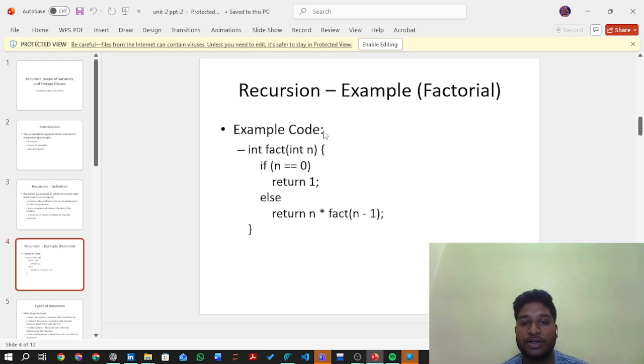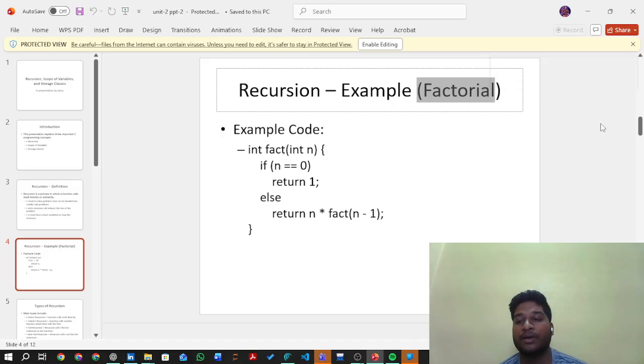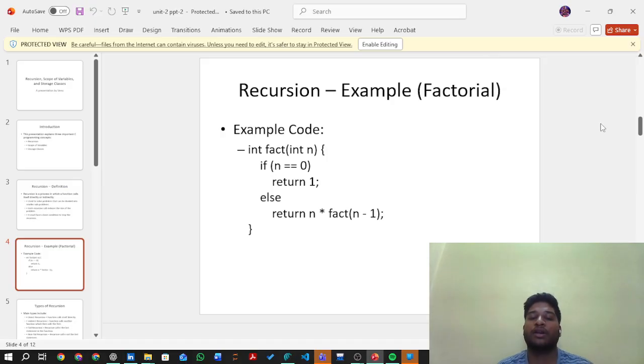Example of recursion: the factorial of a given number. We all know that the factorial of a given number is n into n minus 1 into n minus 2 and so on. So, for example, if we take 5 factorial, we get 5 into 4 into 3 into 2 into 1 into 0 factorial, which is 1. So it becomes 120 in total.